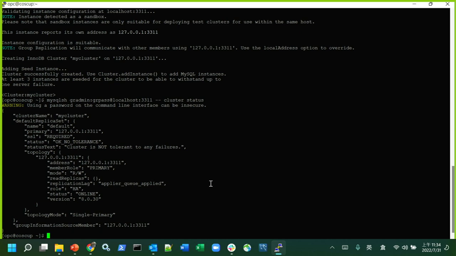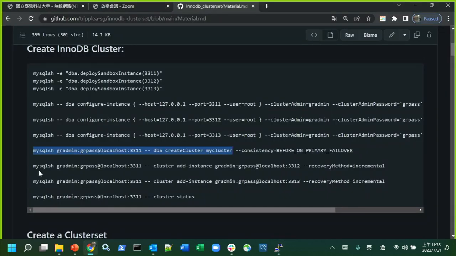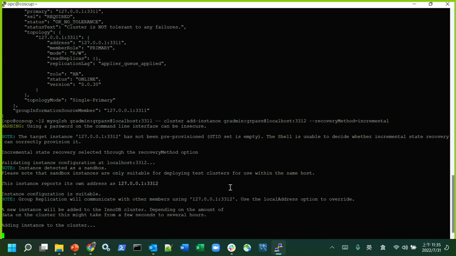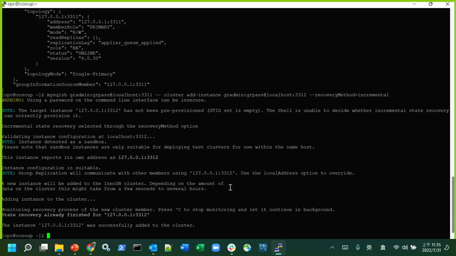Now I want to add the second node to the cluster and the third node to the cluster. I use recovery method equal to incremental because I know that the data on the second node and the first node is the same. Otherwise, if the data is different, I need to change the recovery method to clone. Okay, as I will show you, cluster status.